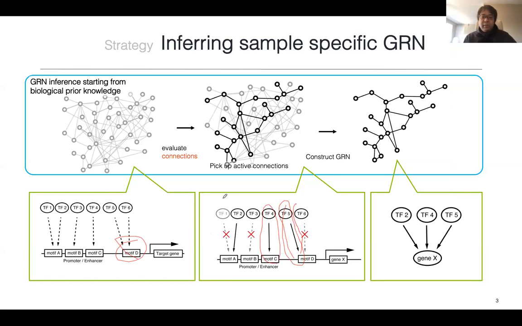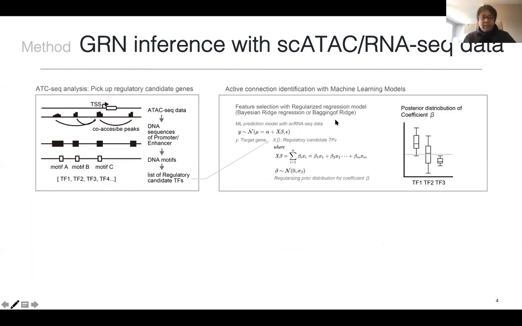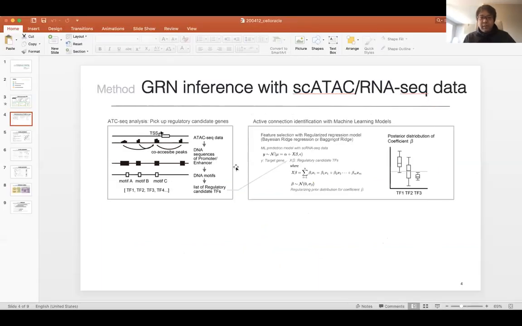So in this process, we are going to use single cell RNA-seq data, and we will use a machine learning model. Using this model, we will pick up active connections, and we will do this modeling for all genes, and finally we get the whole gene regulatory network. Okay, so let me start using the Python notebook.